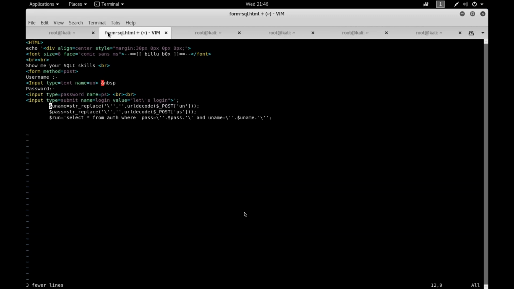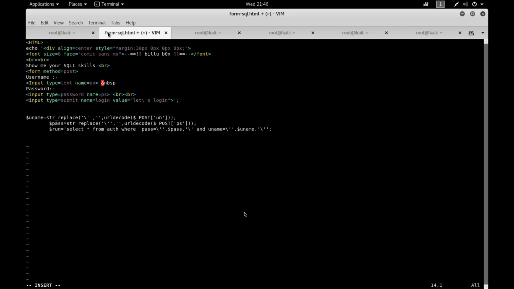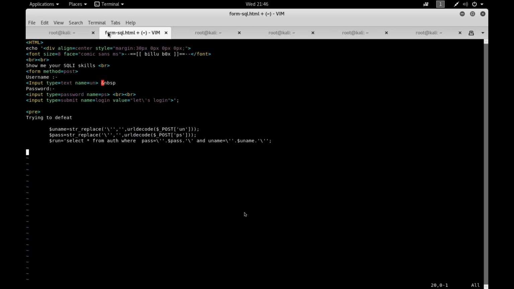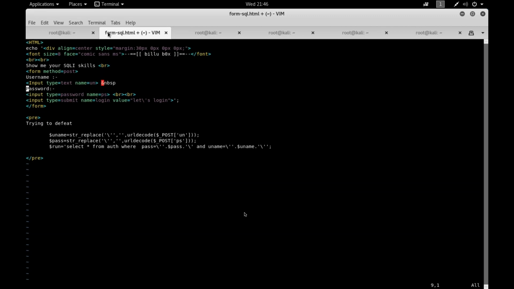And I've put in some new lines just to make the form a little bit easier to see. So you can see that we've got a text field called UN, we've got a text field called PS for password, we've got a submit button. And now I'm using a pre tag, which means pre-formatted, and I'm just kind of adding some comments for us just to show you what we're trying to do. So we're trying to defeat this filter and this select statement.